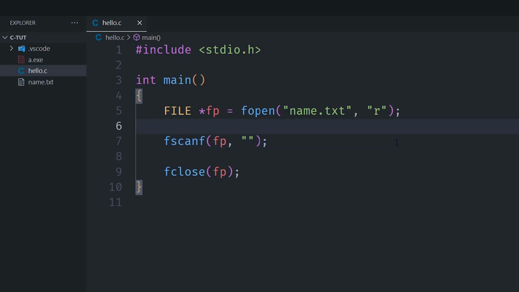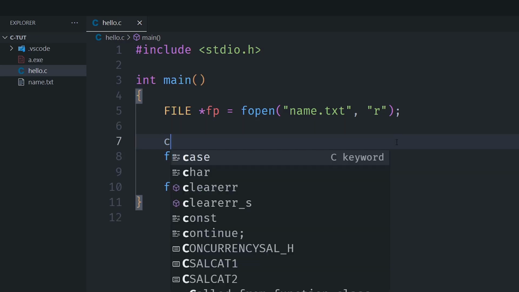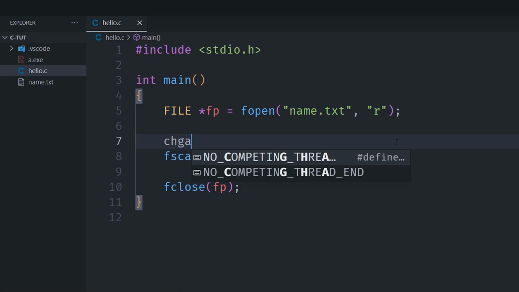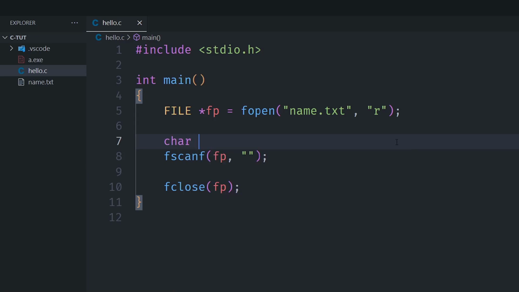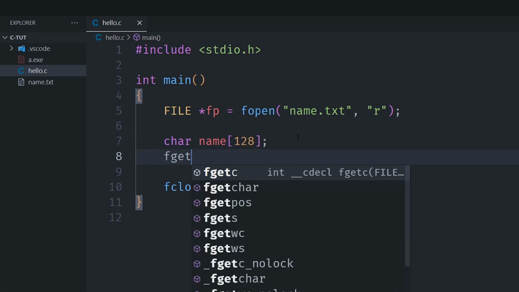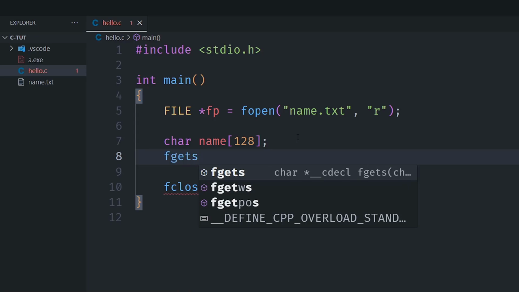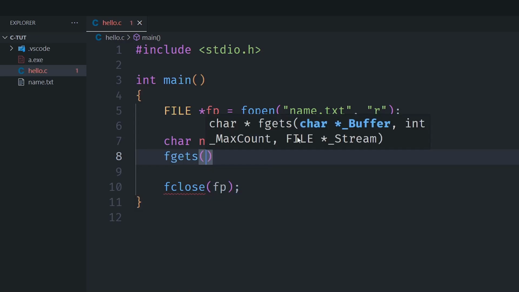Let's just create a string, which is of course a character array, so we can create a character array of name, and we can make it, for example, 50 bytes, let's just say 128 bytes, and this should be enough characters for most names, but it can still be a bit too much. Now we can use a function called fgets, and this will allow us to take strings more efficiently.